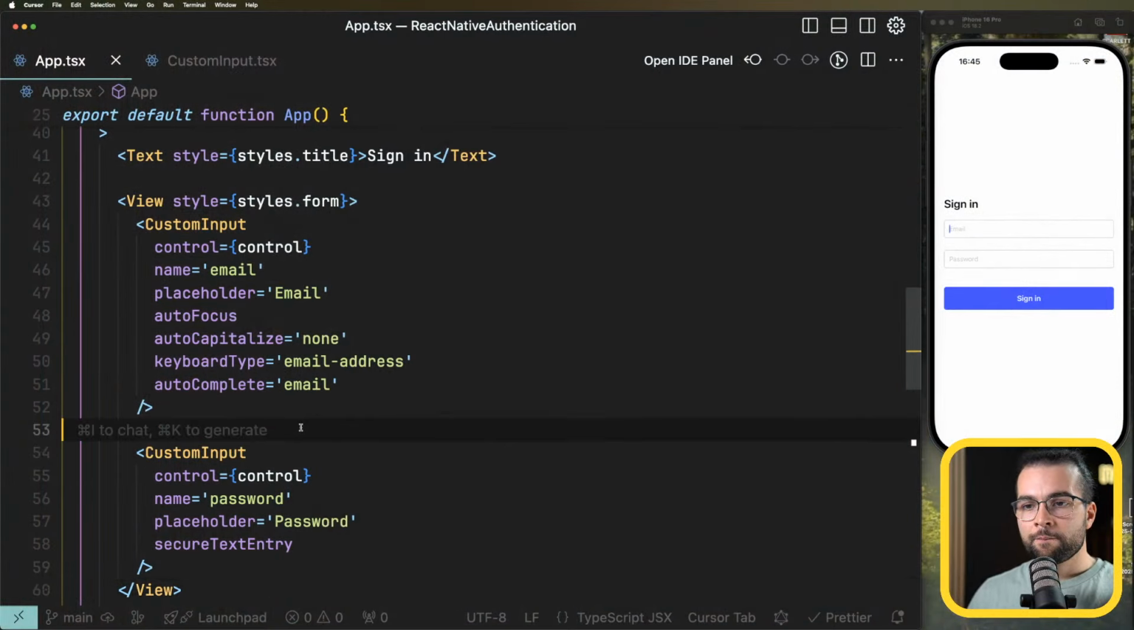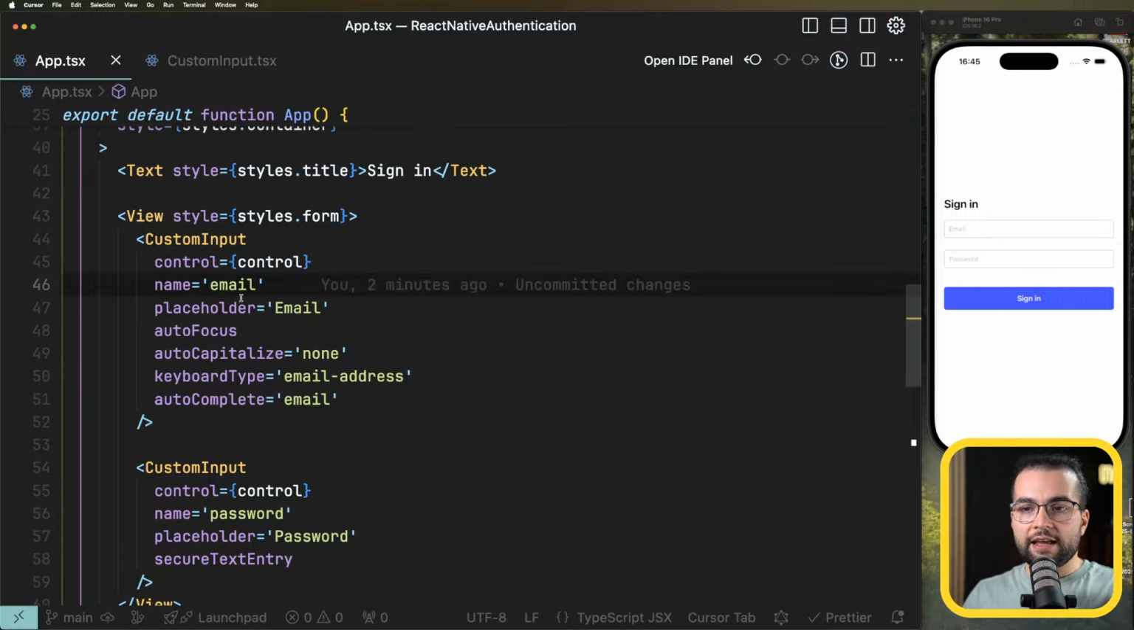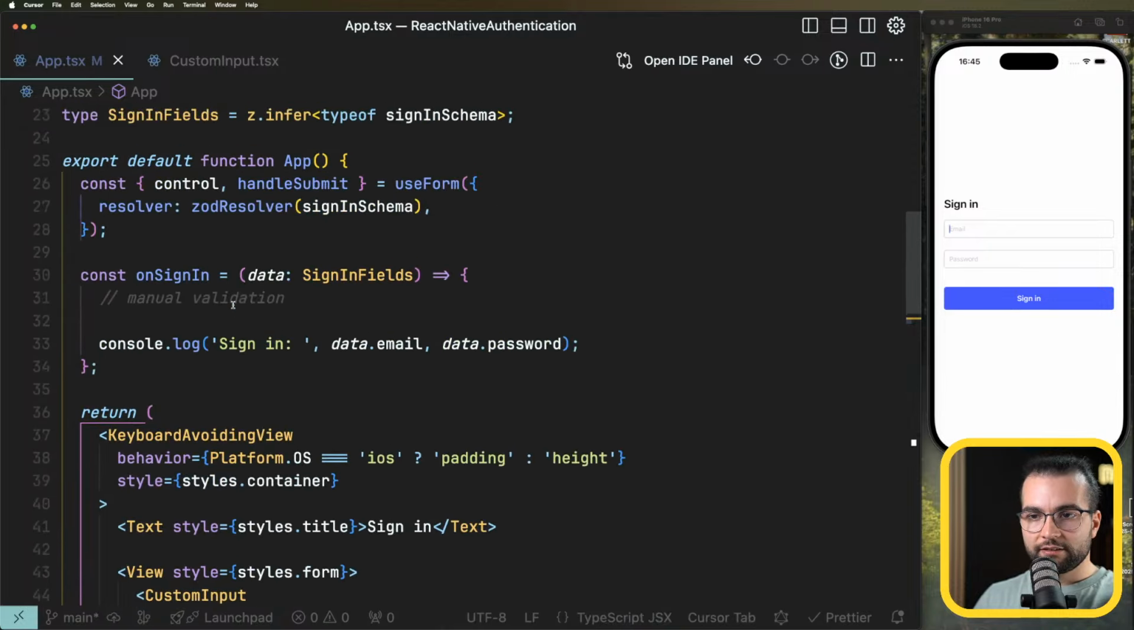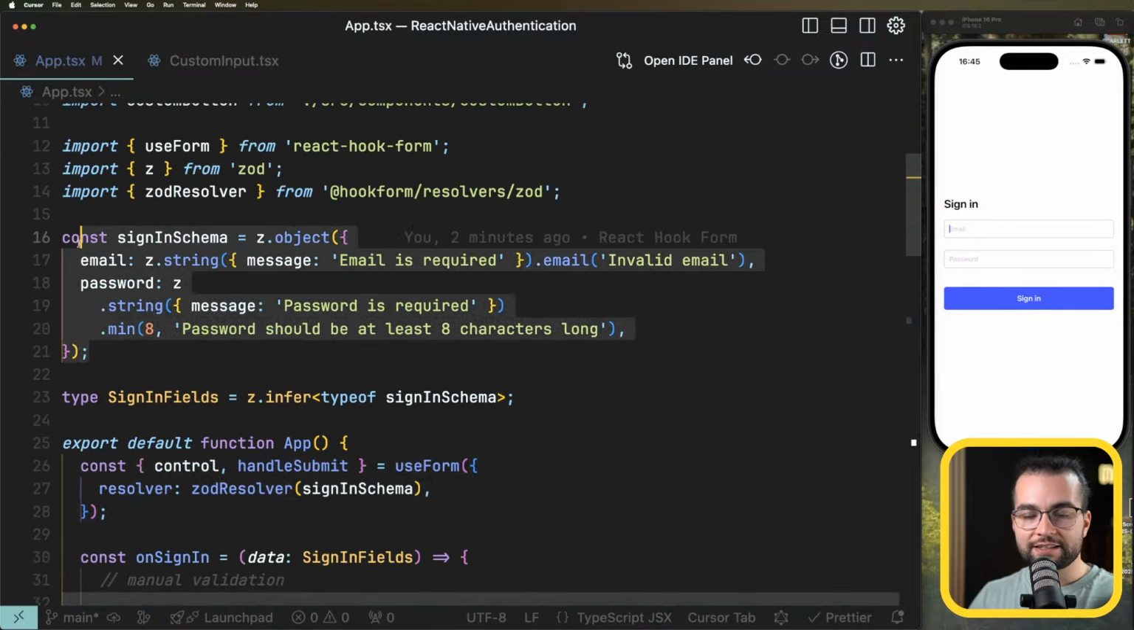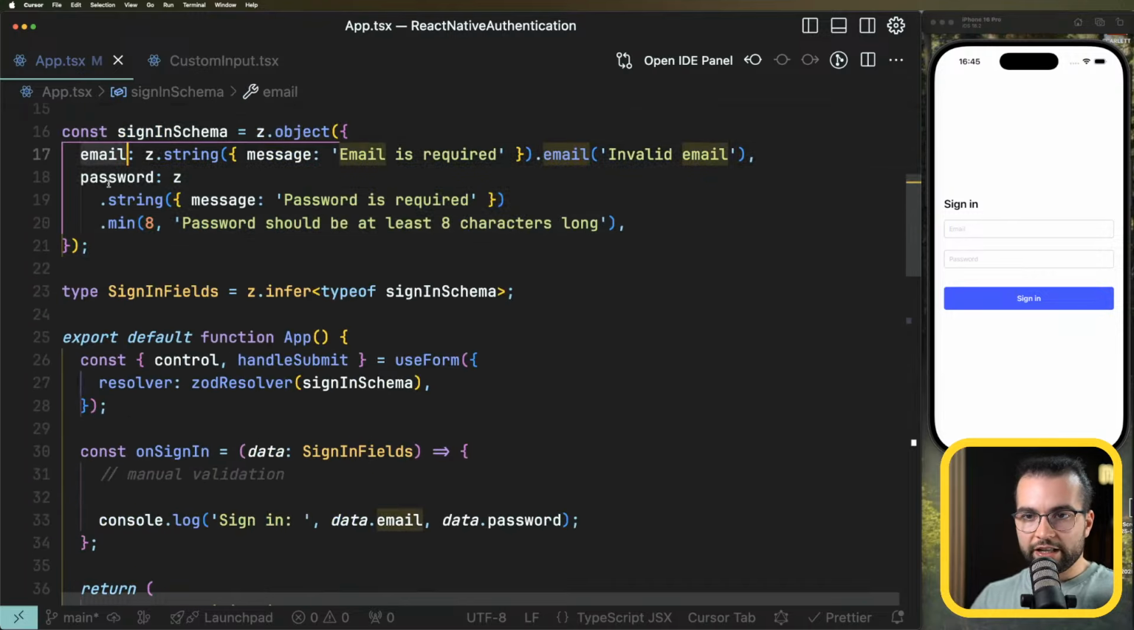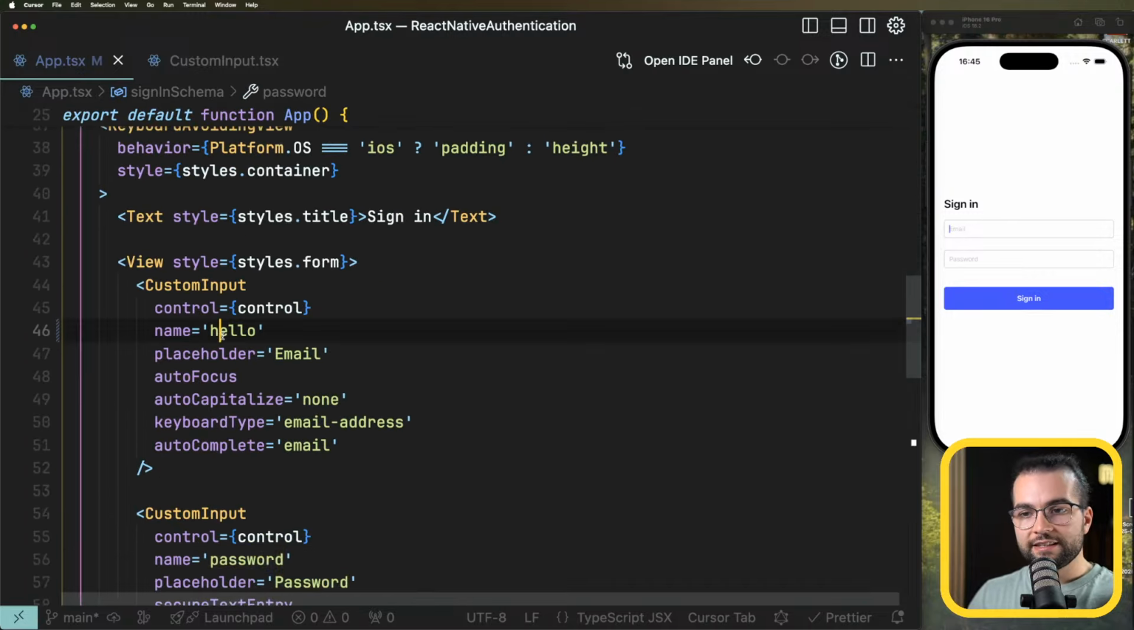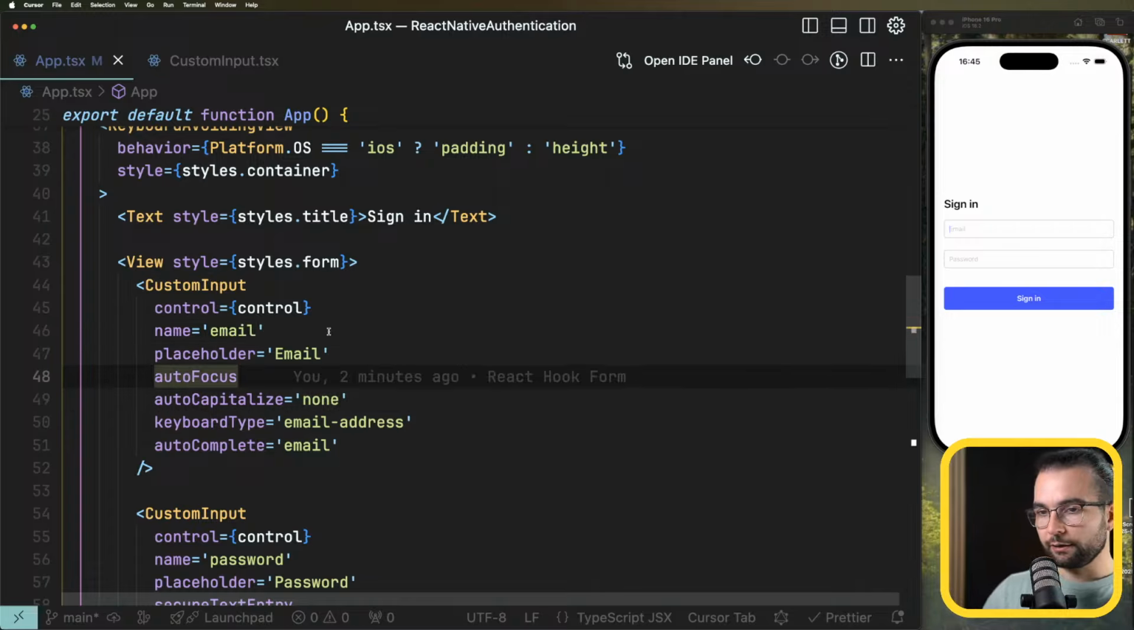Well, first of all, one of the issues, not huge issues, but what we can improve is when we use the custom input here, we can target different names. For example, name hello. And the problem is that in our form, we specify the schema, so we know that there is no hello field. These kinds of things should, if possible, be avoidable, so we don't have typos, for example in emails, and then not know why it doesn't work.